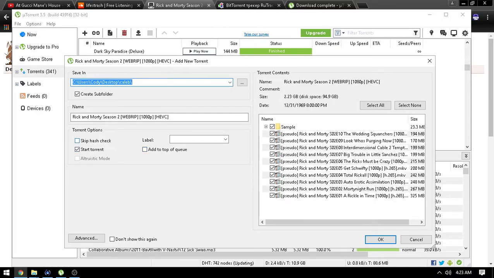You usually want to click skip hash check. That just makes it faster. Then right here you'll have your selection of what you want to download, okay? Usually you don't want to download samples if you're being smart like I am and looking at the seeders. So that's just extra file space. Then you'll have all your episodes right here, okay? So then you can pick which ones you want or just download the whole thing.